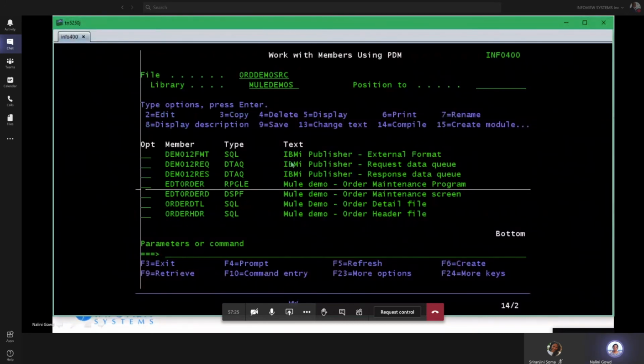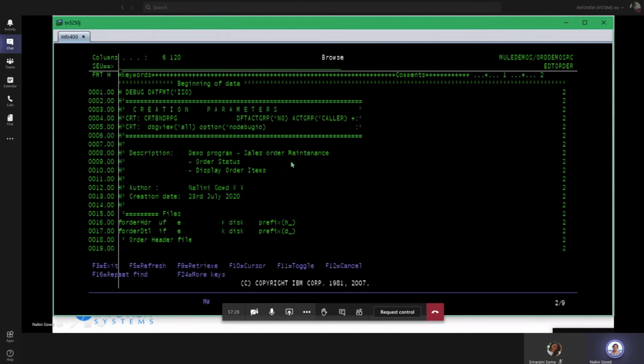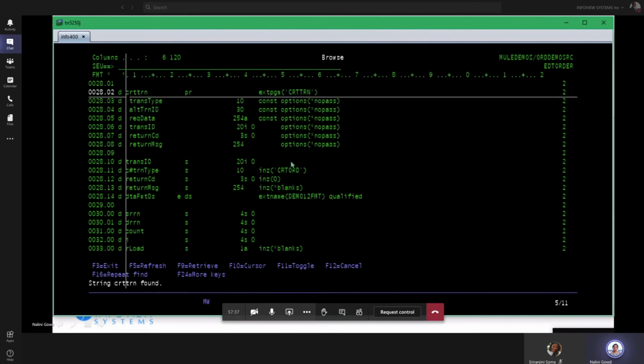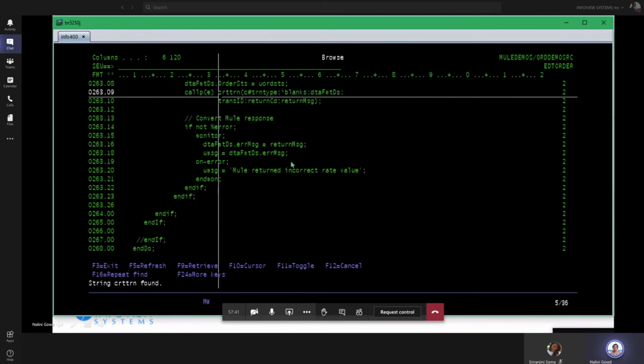Meanwhile, I'll show you how this program works. So here, what I actually need to do is, once we hit enter after changing the status, we need to send the data through data queues to the external systems. Like here, in our case, a Mule application is receiving the data.